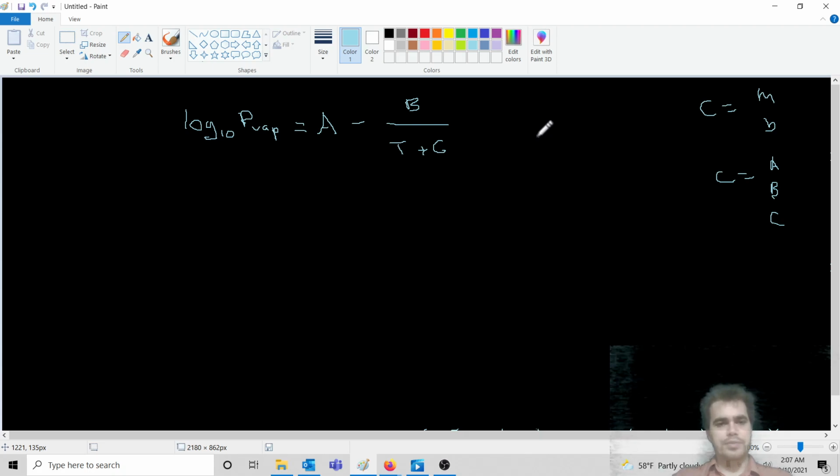And so let's massage this equation a little bit so that we can use some of these matrix methods. What we're looking to do is, let's just do it. So let's take our log 10 of the vapor pressure. I'm just going to call it PV.